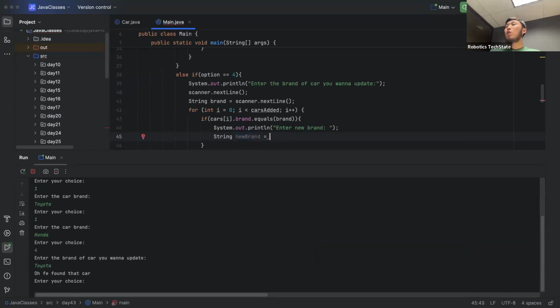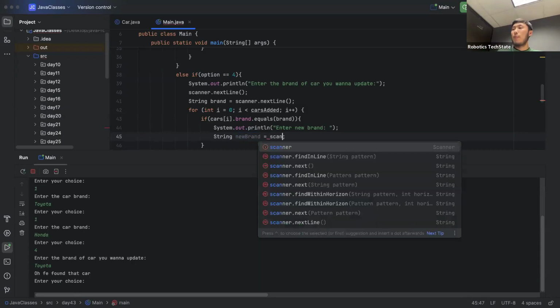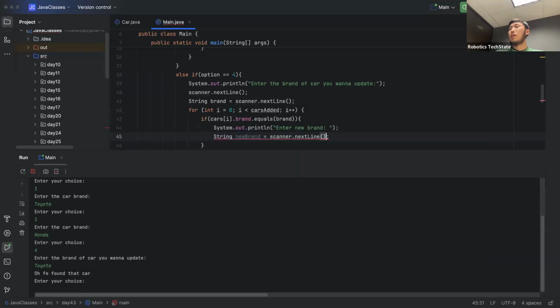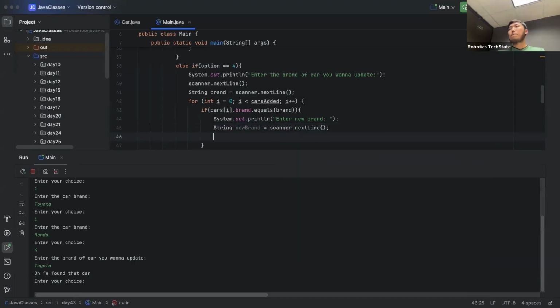If instead of this, we use, for example, let's say Mercedes, then when you make an update, all cars will be Mercedes. All of them will be updated to have this car brand. So it should be scanner dot next line. Then we need to assign this new brand to Brand.